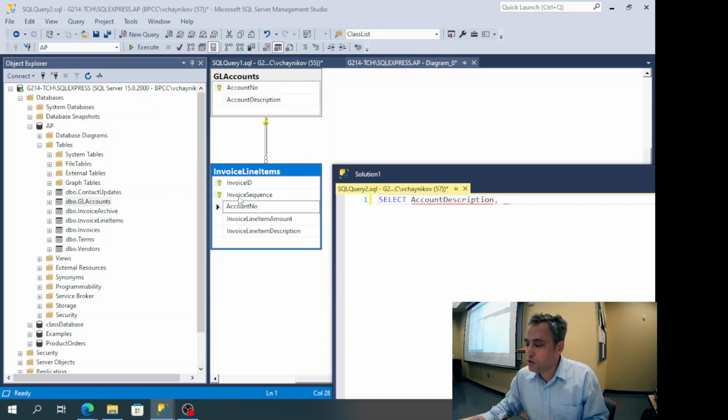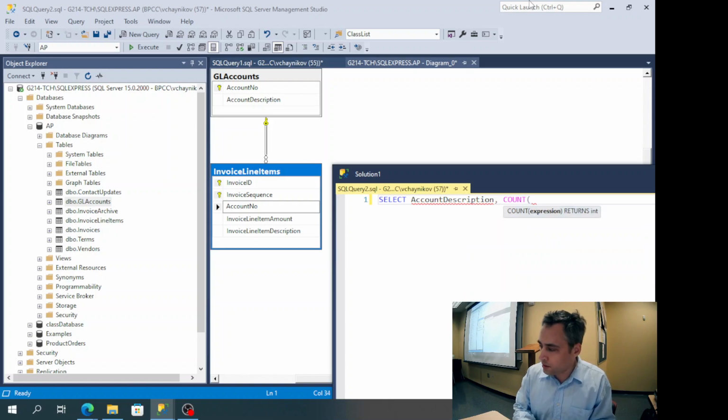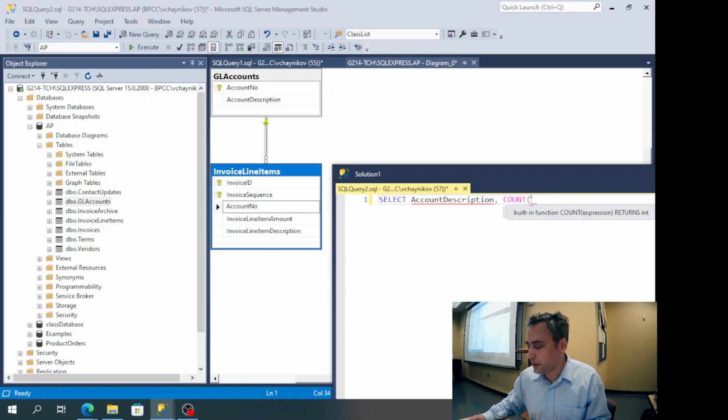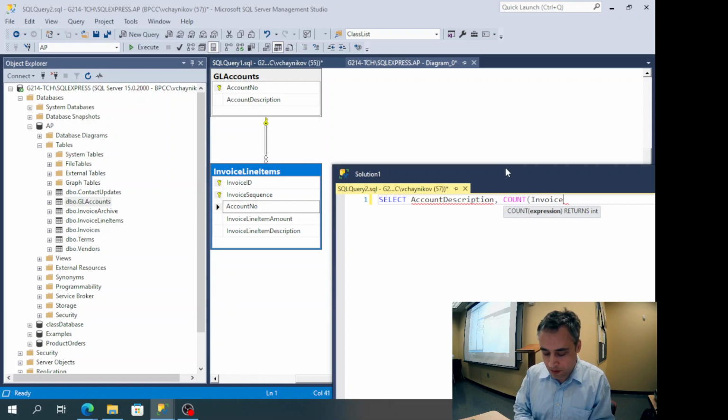then I will need to do line item count, which is the number of invoice line items that have that account number. And for that, you need to know that count is actually counting the number of occurrences, regardless whether they are the same or different, by grouping. So by every item we group on. So I can literally put in anything here. Invoice ID, invoice sequence, doesn't matter. Let me do invoice ID.